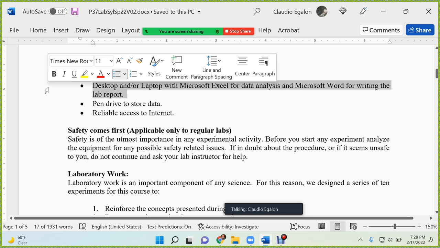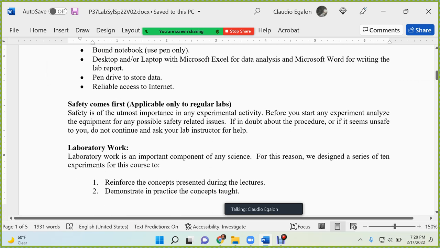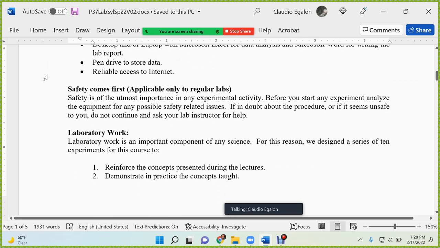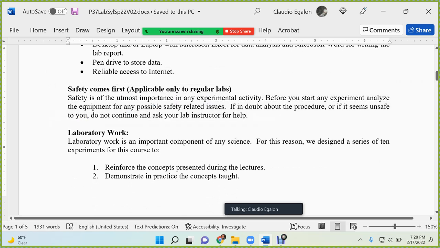So what else? Desktop and laptop with Microsoft Excel. Very important. Microsoft Excel for data analysis and Microsoft Word for writing the lab report. Pen drive to store data. Reliable access to the internet. Safety comes first. Okay, that applies only to regular labs. I'm not going to go through that.